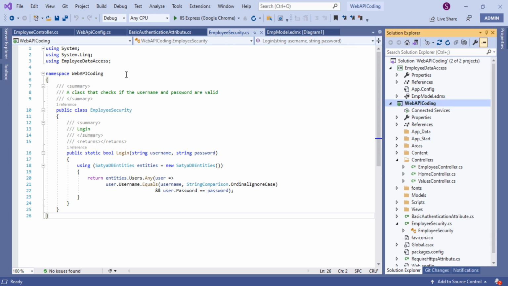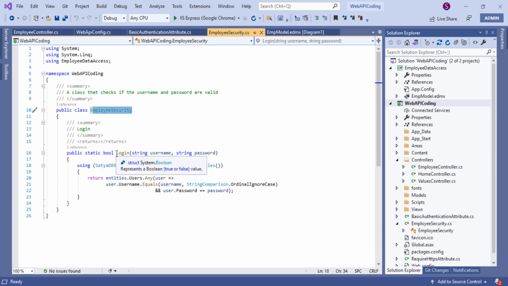Here I have added three namespaces: System, System.Linq and EmployeeDataAccess. This namespace is required to access my SatyaDB entity data model, to access all the classes and properties from this model. Inside the class file EmployeeSecurity, I have created one method. It is of boolean type, with the access modifier public and static, and I have used two parameters, username and password. Here I instantiate my class SatyaDBEntities. This is my object, entities.